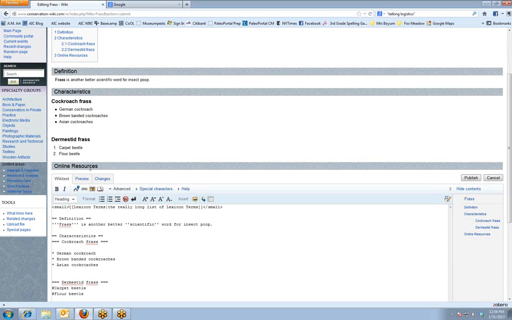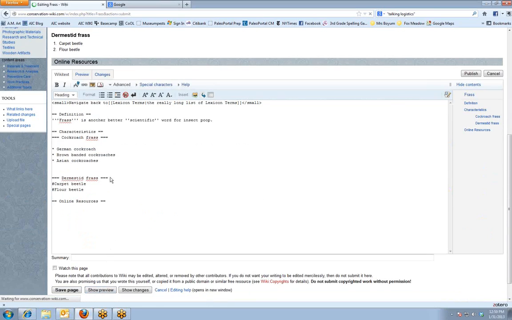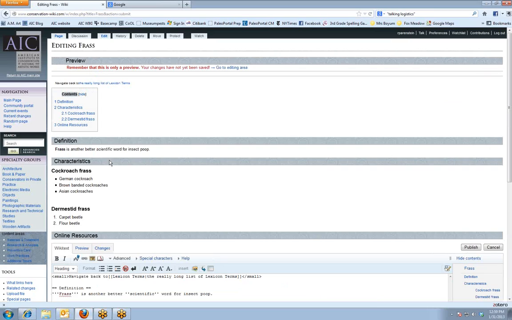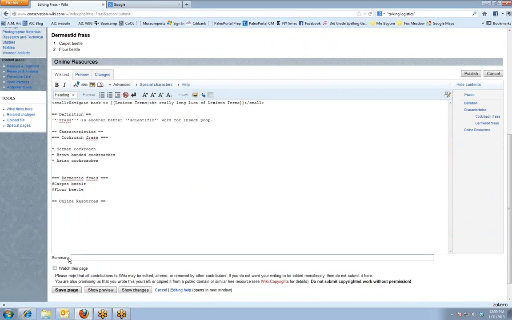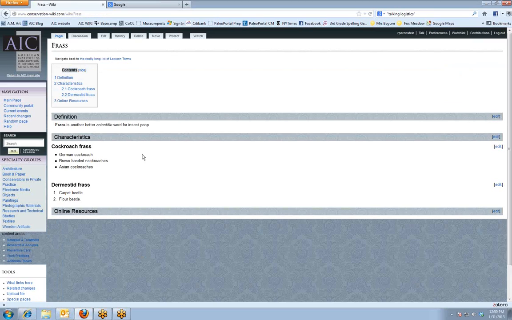Maybe what I'll say here is... I'm going to hit show preview again, see if that looks right. I forgot my space. So my window is still open. I can do this. And now I'm just going to say added navigation link, and I'm going to hit Save Page.